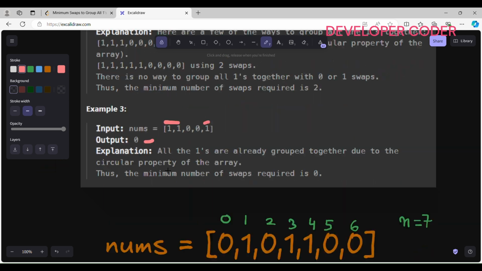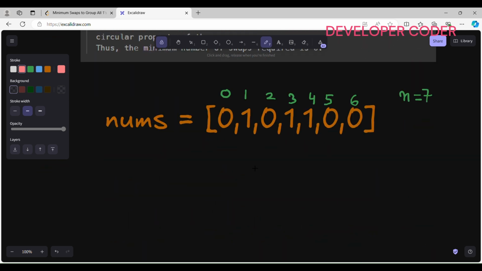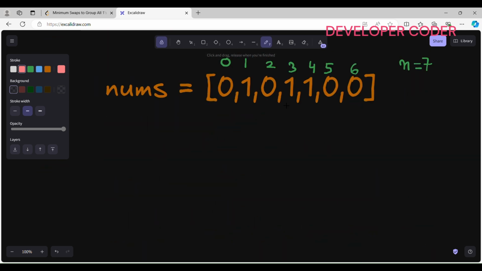Now let's understand this with an example. Let's understand with example number 1. Here this is the nums array given to us, and I have already written the indexes. The first thing we need to do is calculate the total number of ones. So TO, the total number of ones, is 3. Then we need 3 ones to be grouped together every time.